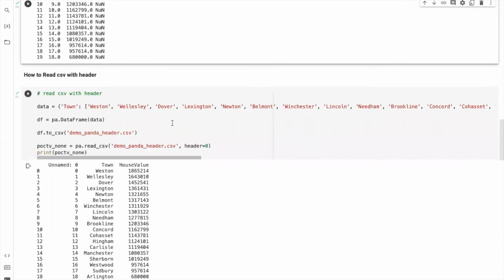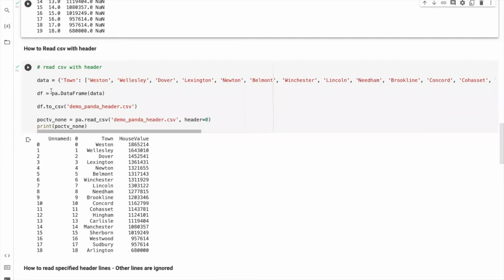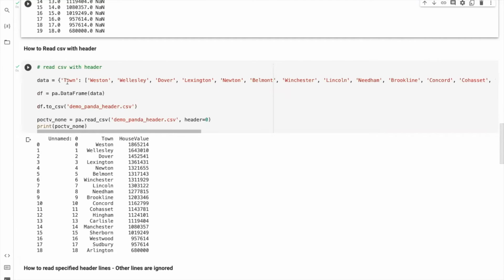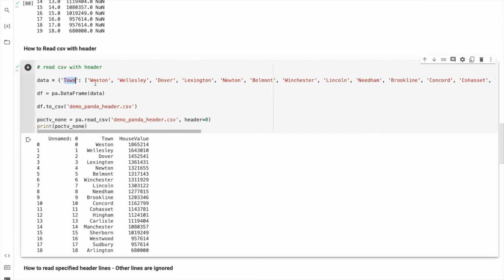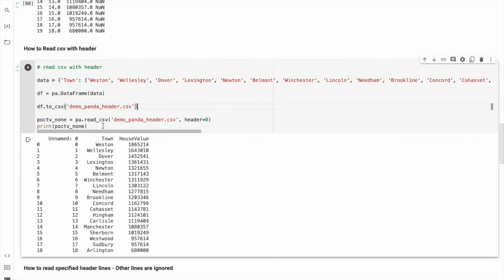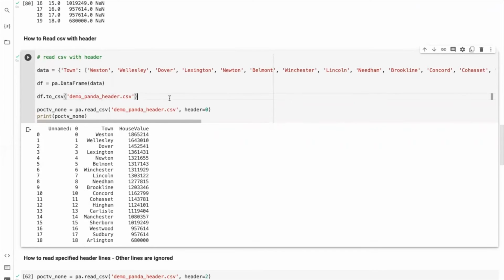And then now how to read CSV with header. So I am creating a new bunch of towns and then the values of the homes in the town. But now I'm giving column names, town as well as house value, two columns, and I'm defining them in the data frame, and I'm exporting them into a new user-defined CSV. It's demo_panda_header.csv.